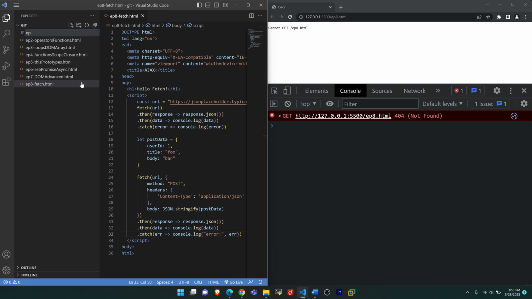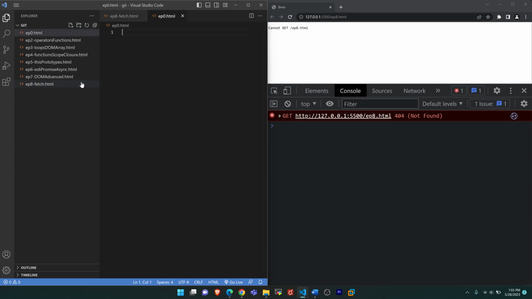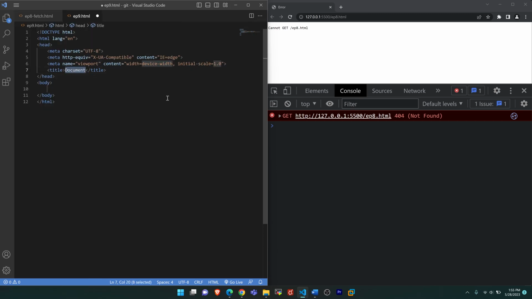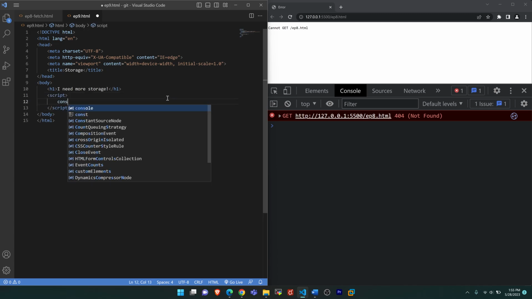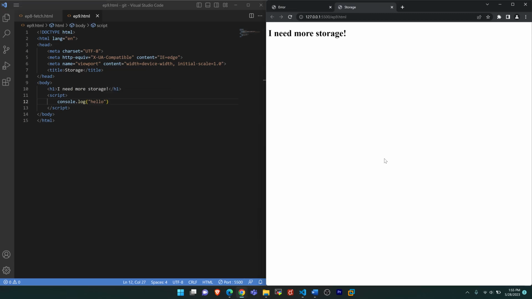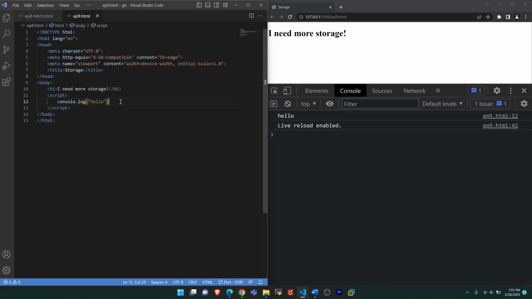Before that, we will create a new HTML file. All right, and then we will create a document, and say storage, let's check if it's working. And we'll go live. All right, so yeah, that's working. So we can access the cookies or we can create a cookie.